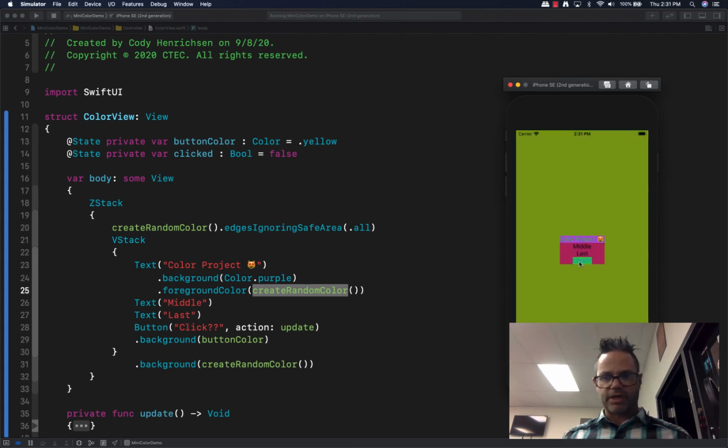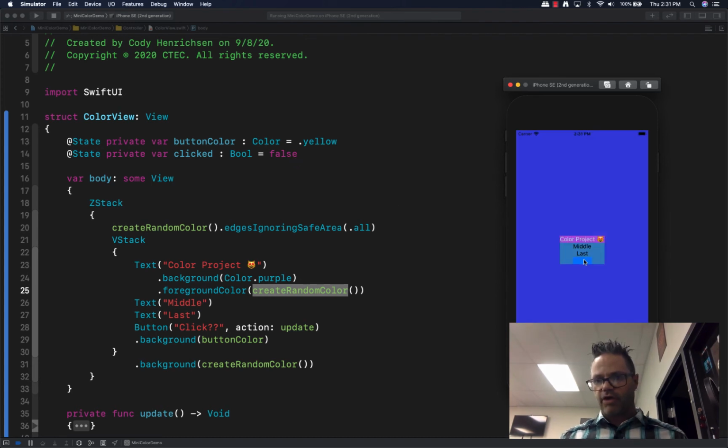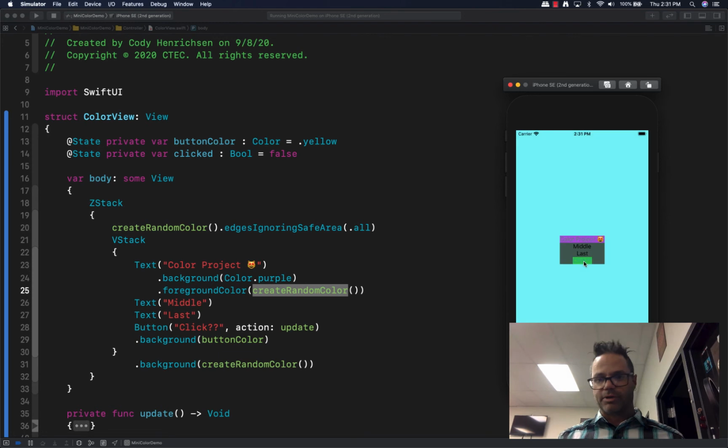And so every time I click, this alternates between green or blue based on the true or false value of that private state variable. However, all the other colors that change are happening randomly based on simply the result of that create random color call. So that's what we can do with that. So we can add a little bit of color and add an action to a button. So again, taking a quick review as to what we did.